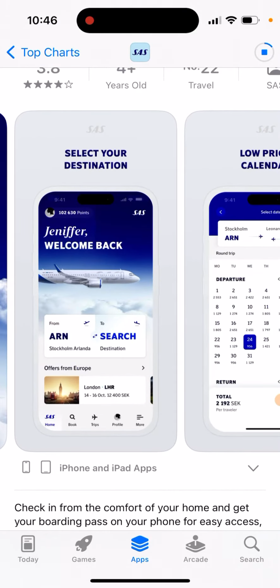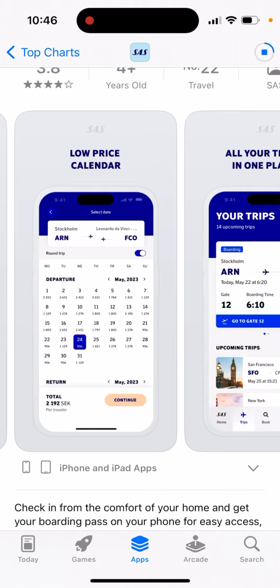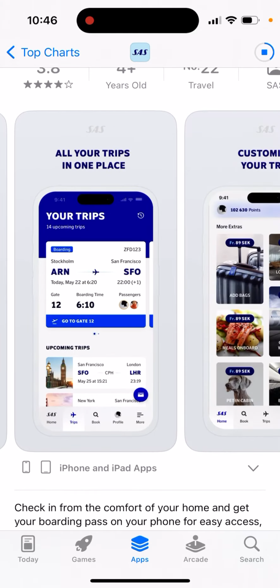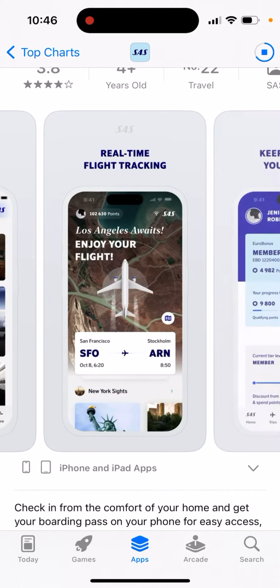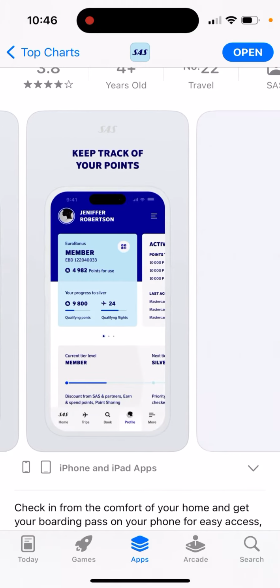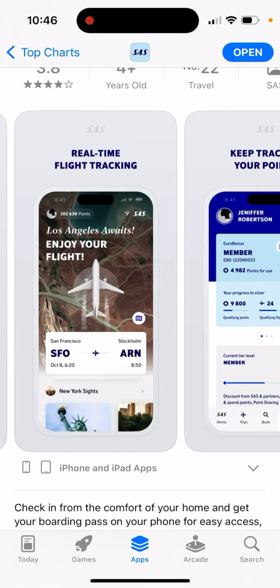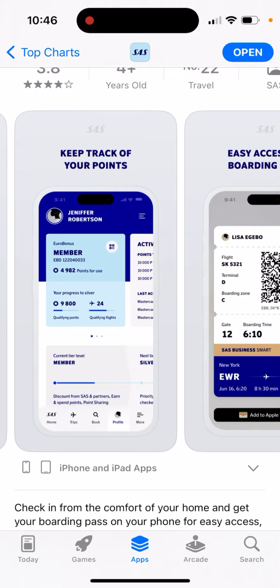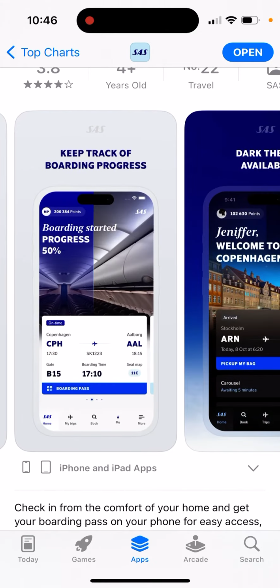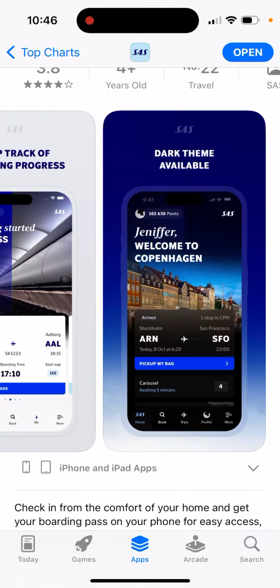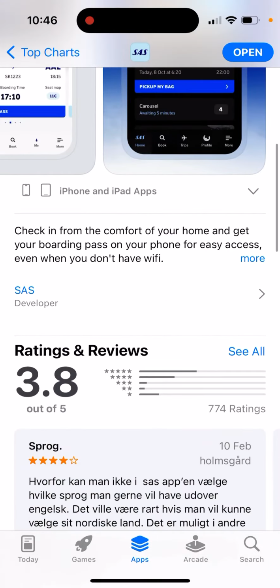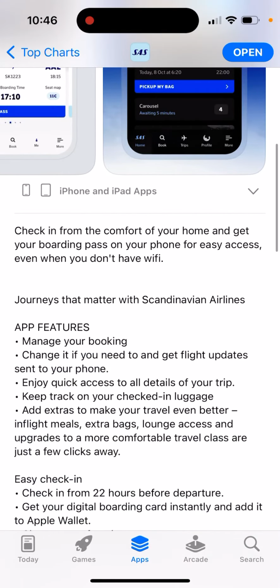Select your destination, low price calendar, all your trips in one place, customize your trip, real-time flight tracking, keep track of your points. Easy access to boarding pass, keep track of boarding progress, dark theme available. Check in from the comfort of your home and get your boarding pass on your phone for easy access even when you don't have Wi-Fi.